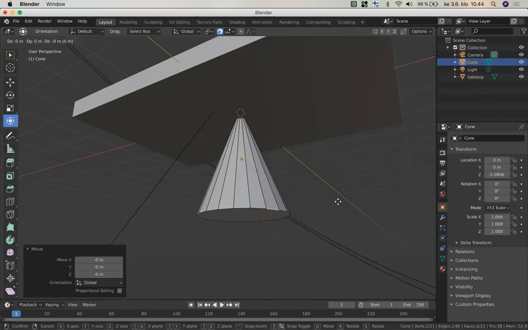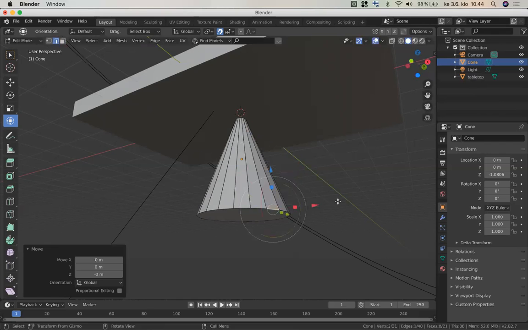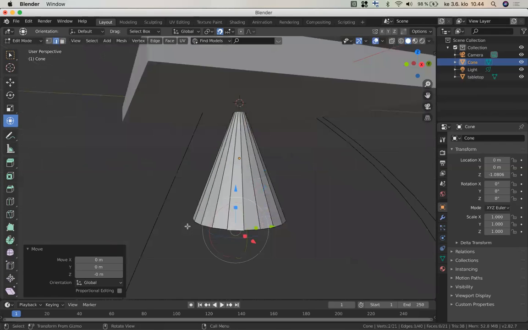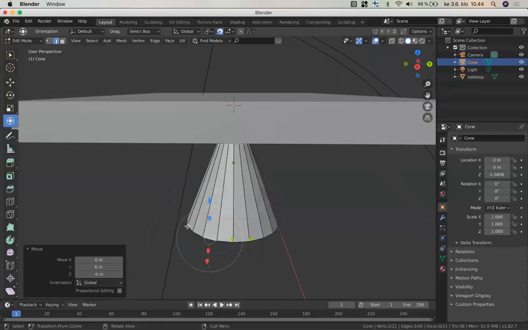Yeah, it seems that the tools are not working quite as I want them to, but it doesn't matter.